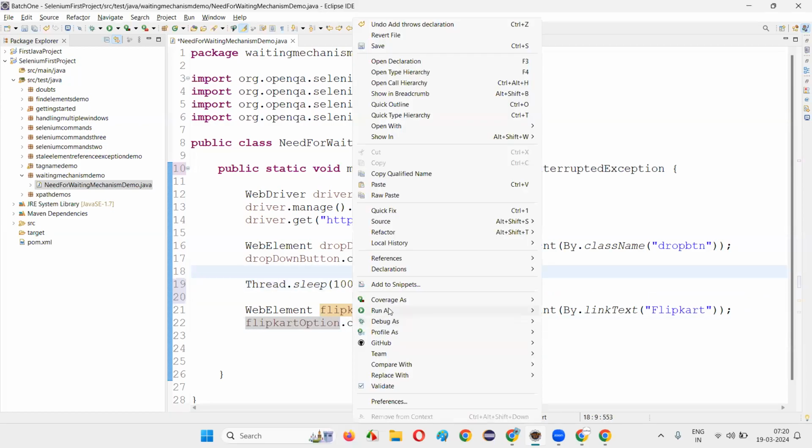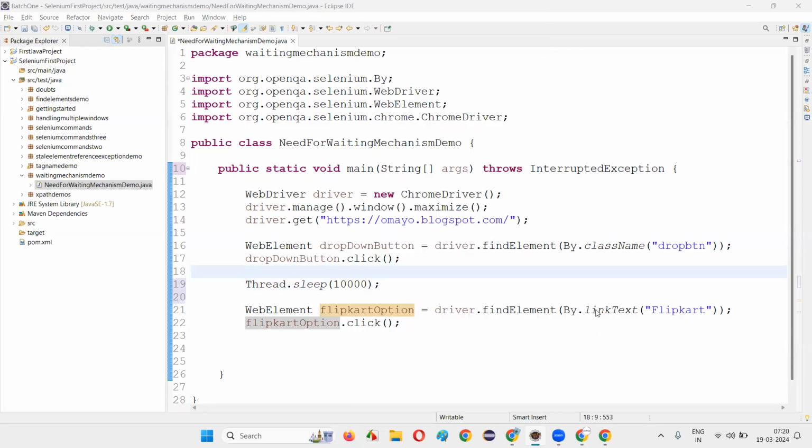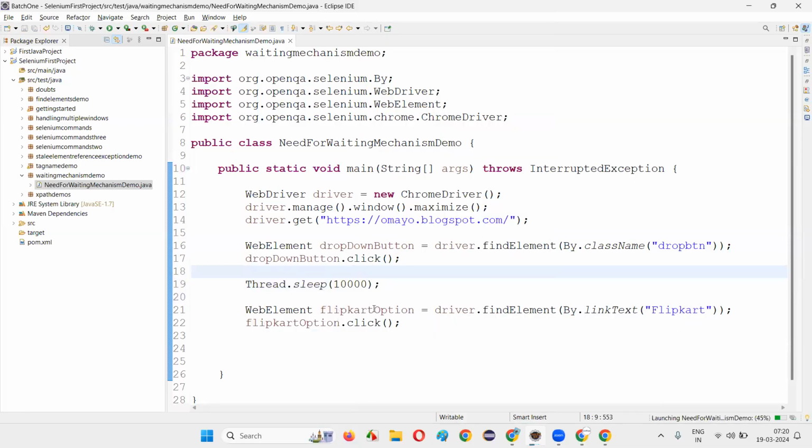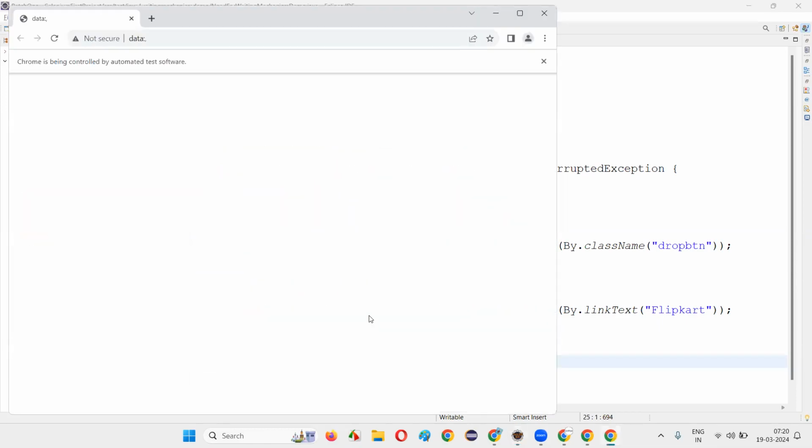Now if I run this code, what will happen? Will it be able to click on the Flipkart option or not? Yes, the Flipkart option will be clicked for sure. We'll be able to solve the problem using the waiting mechanism in Java by using the thread.sleep concept. We'll be able to fix this problem, no problem.